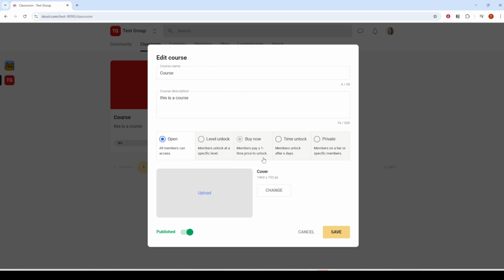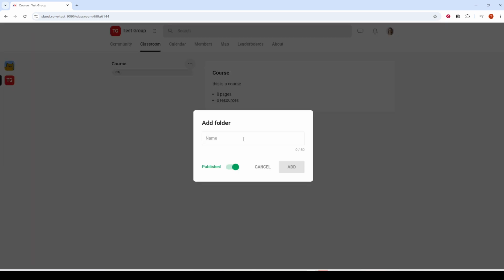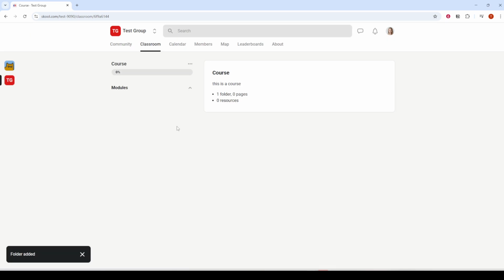Now add a new folder to act as your module container. This folder is the module itself, so give it a clear, descriptive name that tells students exactly what they'll find inside. For example, you might name it something like Foundations, Week 1, or Module 3, Advanced Strategies, depending on how your course is structured. A good name helps students quickly understand where they are and what they're about to learn.